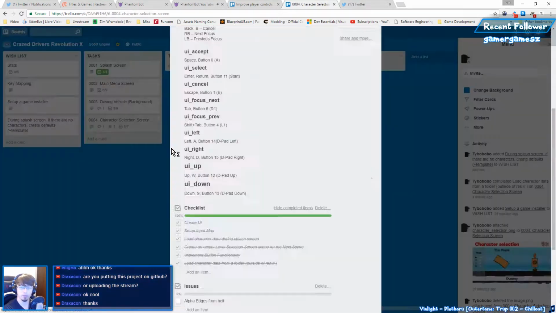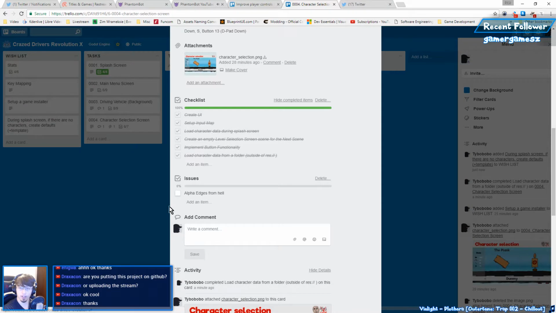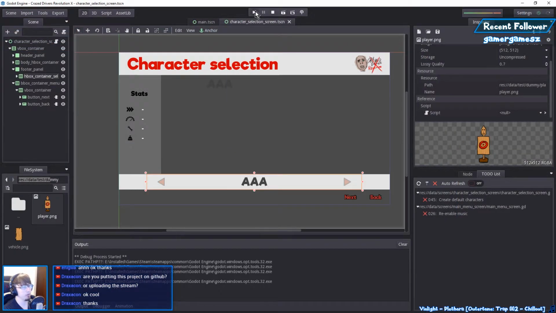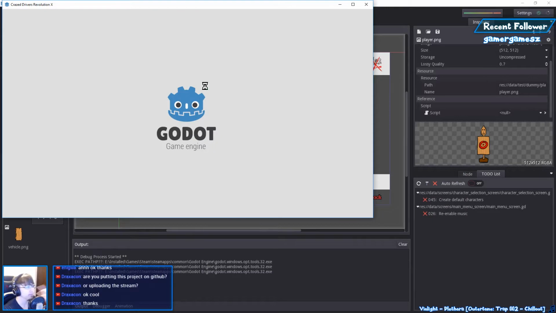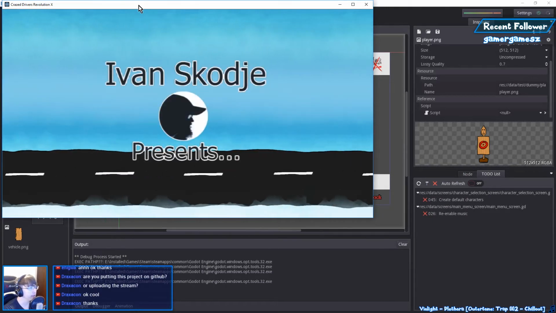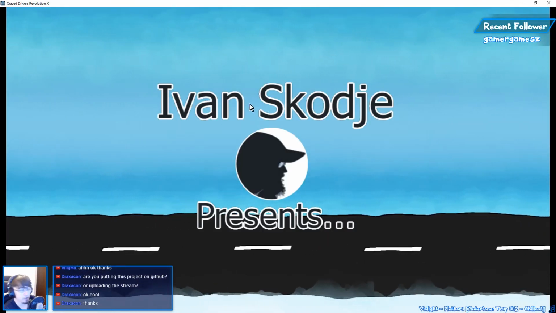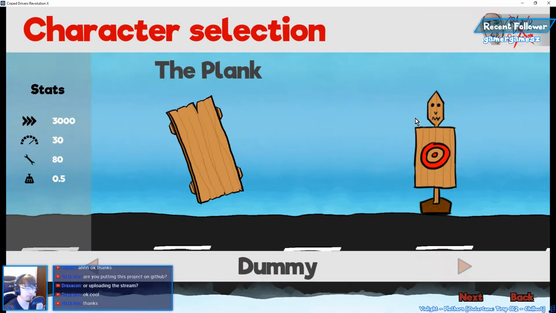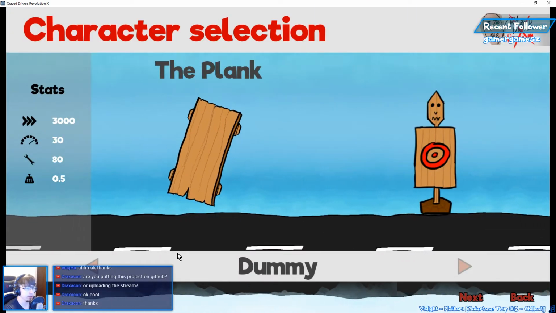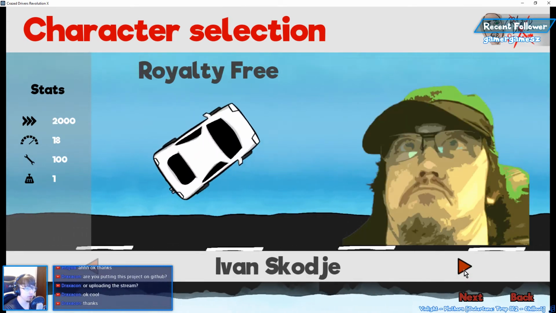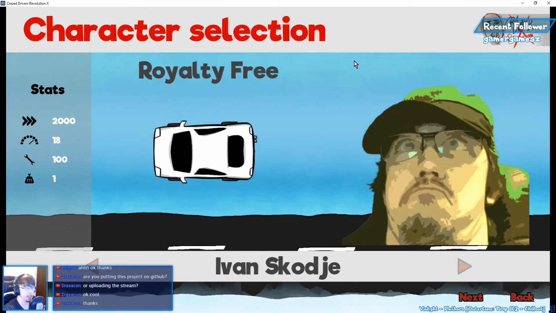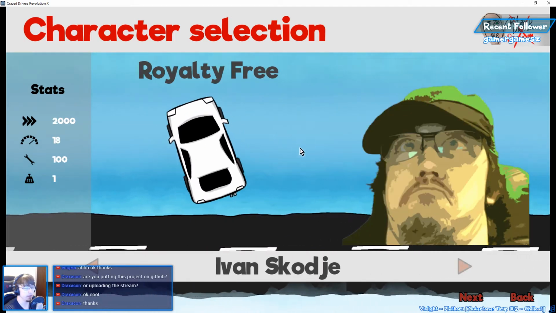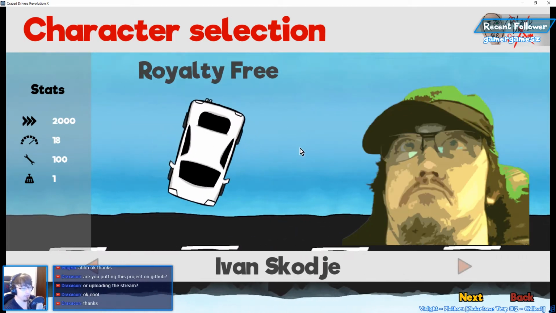Yeah. So that means we are done with this, with the exception of the alpha edges I can't do anything about right now. I mean, you can see them here, right there. You can't see them if I increase the screen though. I'm gonna check it out. Let's see. Yeah, I have an alpha edge right there. That means our character selection is now done.